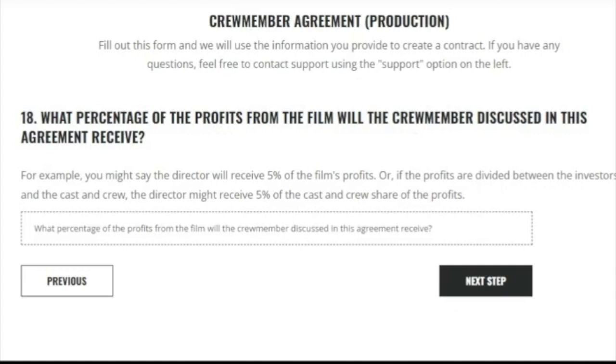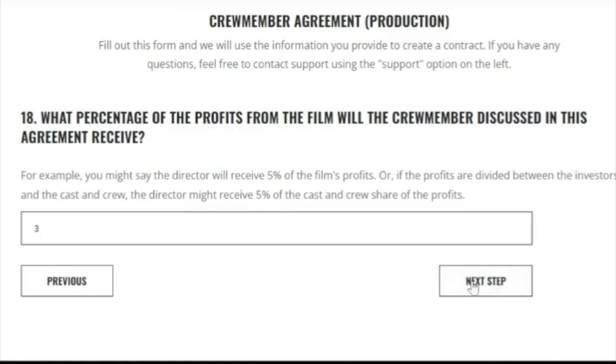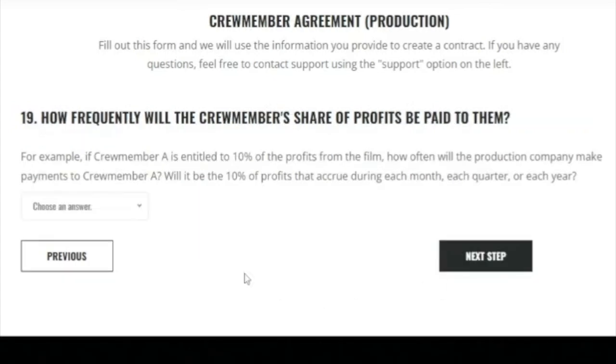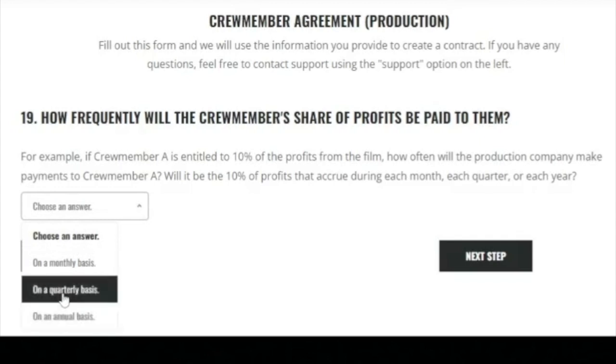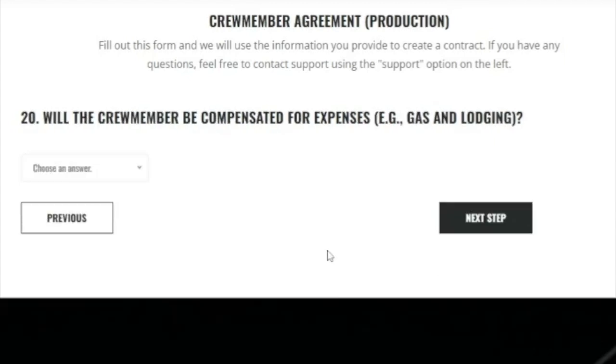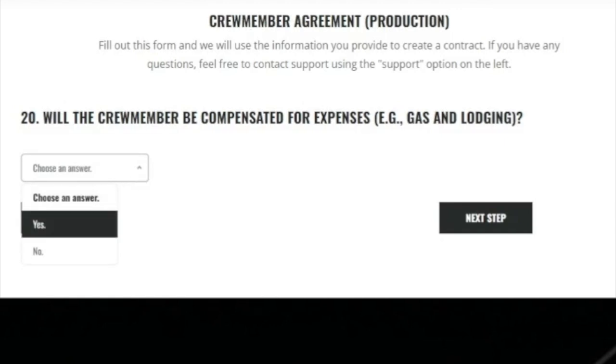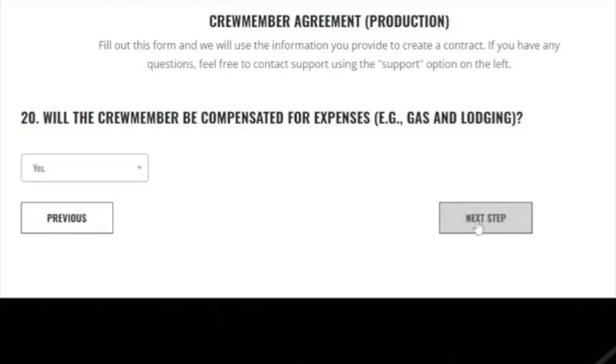What percentage of the profits from the film will the crew member, that is Joey J, receive? Let's say that we want to offer him 3% of the profits. I'll put that in. How frequently will they get their share of the profits paid to them? In other words, on a monthly, a quarterly, or annual basis. I'll just choose quarterly. Will they be compensated for expenses? Again, because Joey J is such a towering talent, we want to make sure that we get him to work on this project. So we're going to say yes.